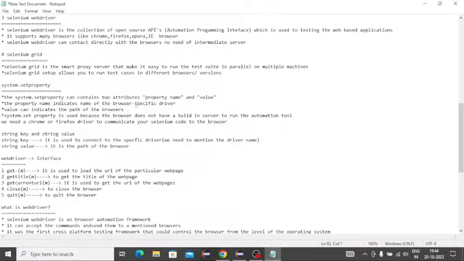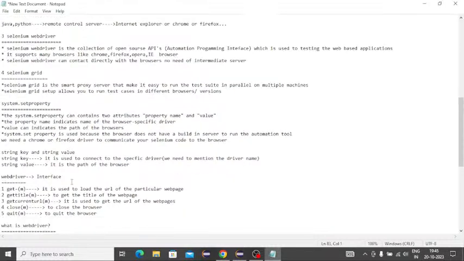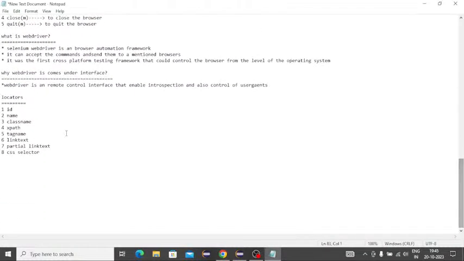In the next class we will go in depth into locators. Under locators we have ID, name, class name, XPath, tag name, link text. In the next class we will discuss how to take the ID, how to take the locators, and how to take the element from the locators. We will discuss these in our next session.